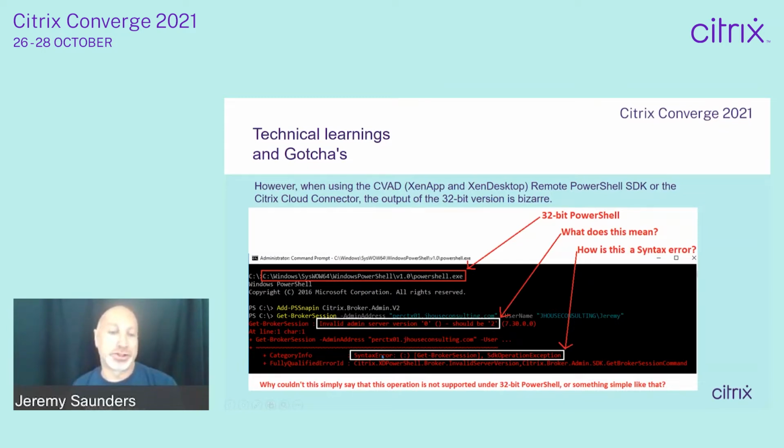And then it also throws a syntax error, and I thought, how is this even a syntax error? I'm running the command correctly. What's happening? Have Citrix changed something in the cmdlets? No, I did some testing and I found that they haven't. So it was really throwing me.